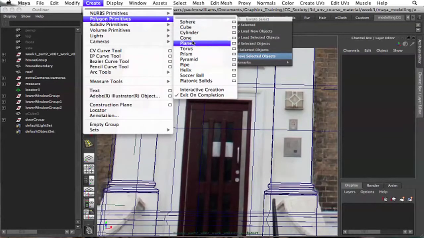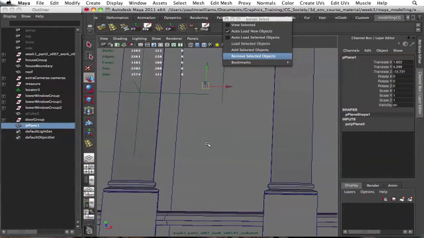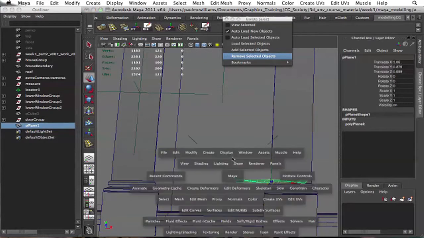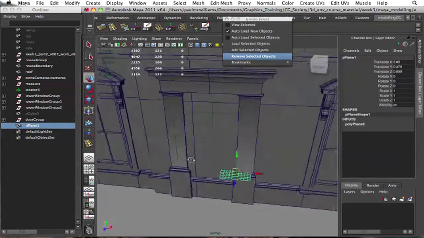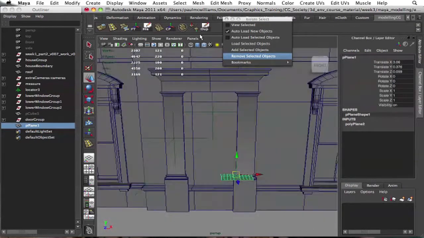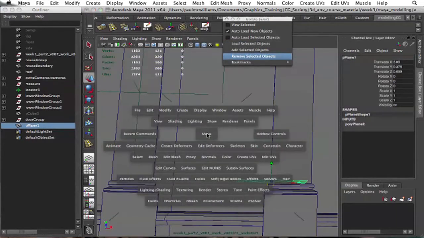Polygon primitives, create plane, W on the keyboard, hold down V, middle mouse, snap. It should appear somewhere where we want it to. Just in case you don't know what I was doing there when I flick between the camera views, if I hold down space on the keyboard, left click, drag, and up, that allows me to go to the perspective view, side, top, front view. And if I let go, then it takes me there.